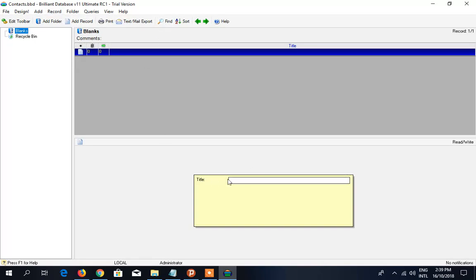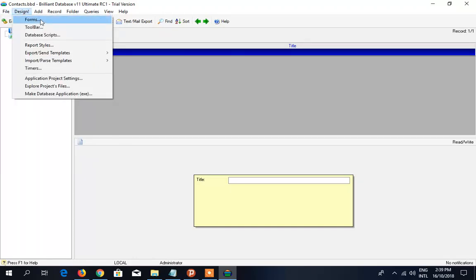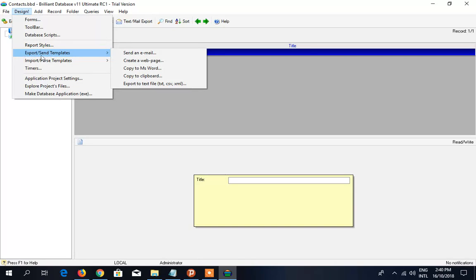Okay, so to add source to this database or this form, we just have to move to Design. From the design, we can design our font, create a new toolbar, or edit the existing toolbars here. We can also add our database script or look at the existing database script. We can also design the styles for our report. And from Export or Send Template, we can send what we have here by email, create a web page, and copy files to Microsoft Word, to the clipboard, and so forth.